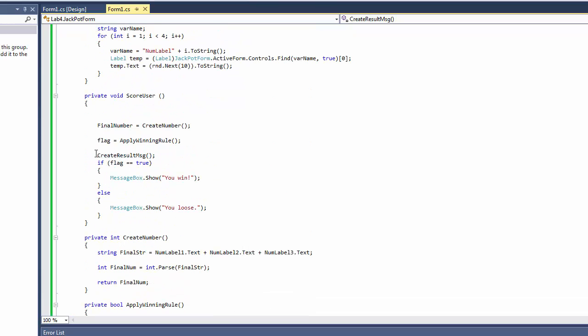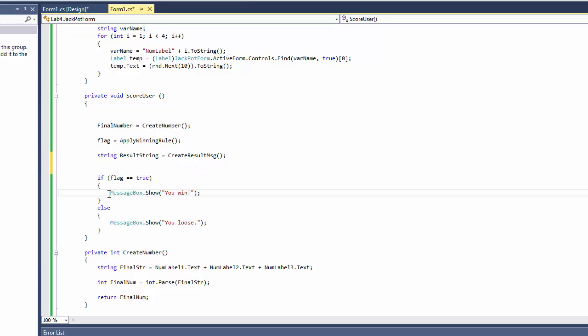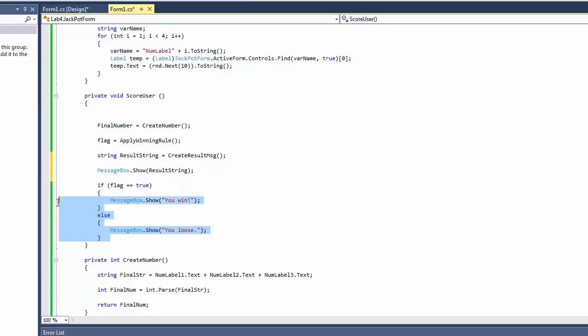Okay, now within this method we need to create a string. We'll call it result string, and that result string will hold whatever message was created from within this function. Because we checked for this condition within our create results message, we don't need to check again. So here our code will be very simple. We will just create a message box, and in our message box we will display our result string, whatever that string is. So we don't need this entire code right here.